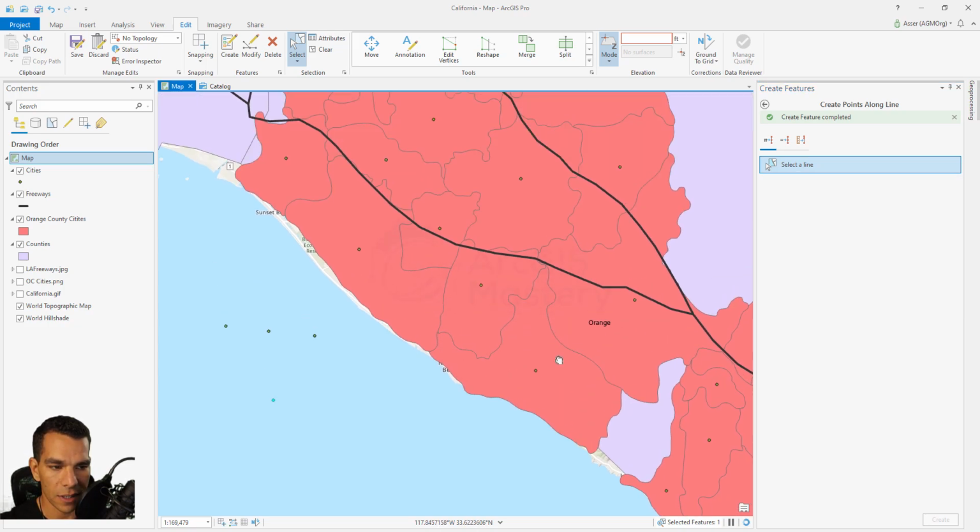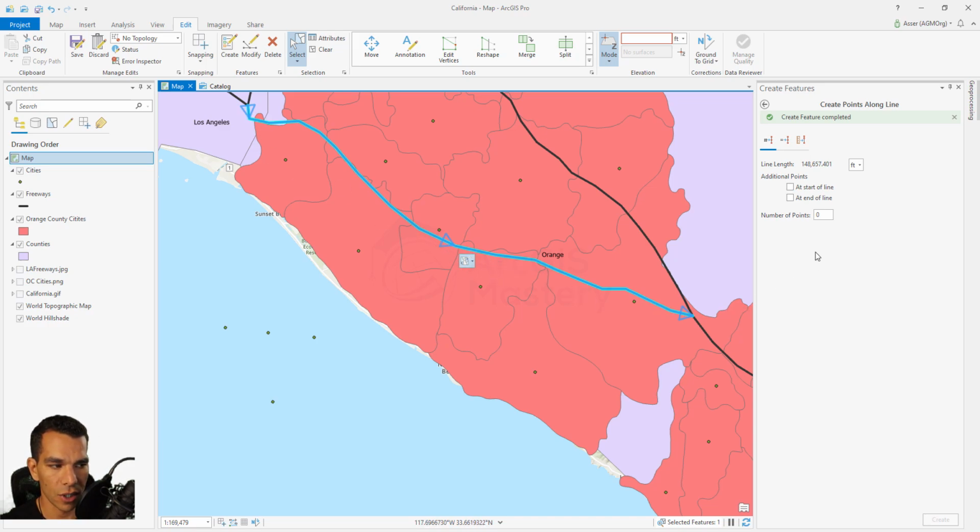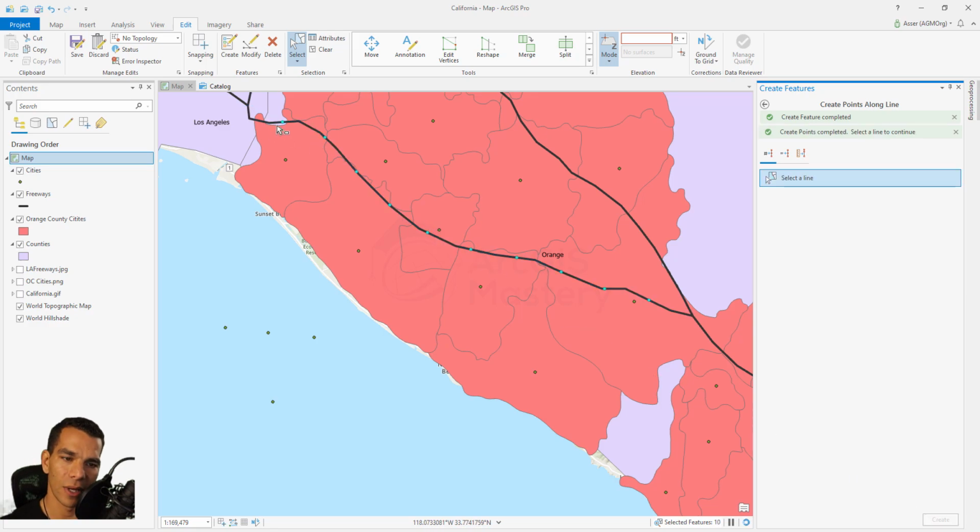So for example, let's say we have this freeway here. This is the 5 freeway. If we select the 5 freeway, it will show you the direction of the line from start to finish, and here it will tell you how many points you want to add along the line. So if I say I want to add 10 points, it will add the 10 points equally along the line, and you can add an additional point at the beginning or at the end of the line. We are not going to choose either of these two options. We will just create 10 points on the line, and you click create, and you will see that you have 10 points created equally on the line.